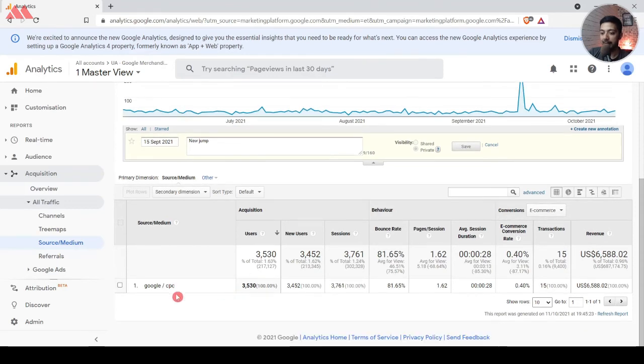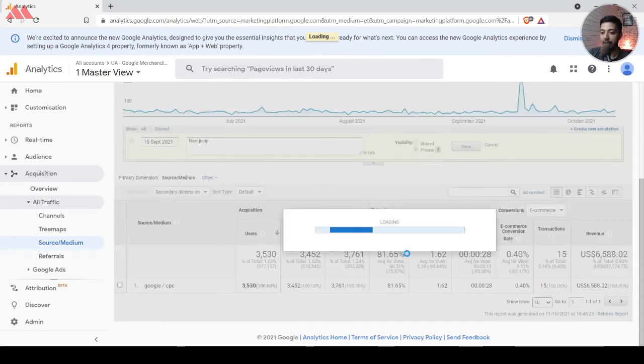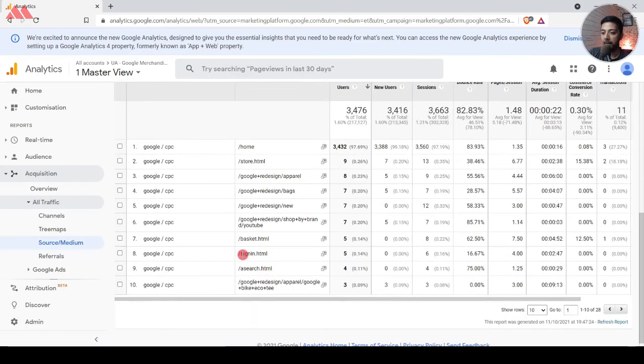Now, along with this data of Google CPC, if we add a secondary dimension, that is the landing page, we will be able to see which pages are getting traffic from the ads that we are running, or maybe from Google traffic. So you can see the landing pages dimension added here. All of that is from Google CPC. You can consider this for both Google organic as well as the ads.